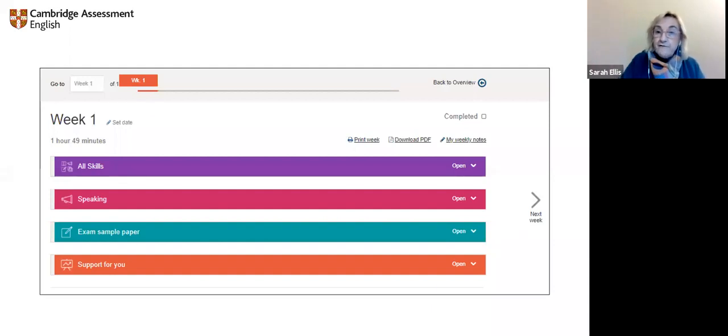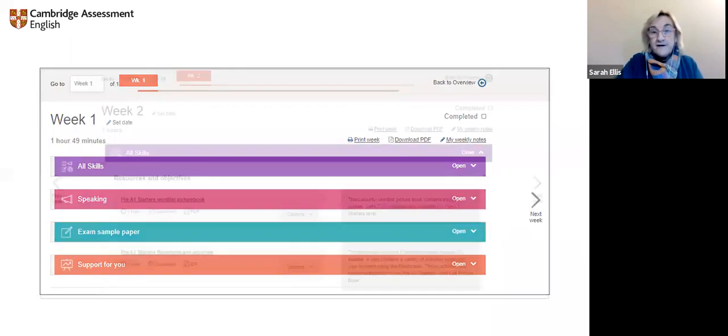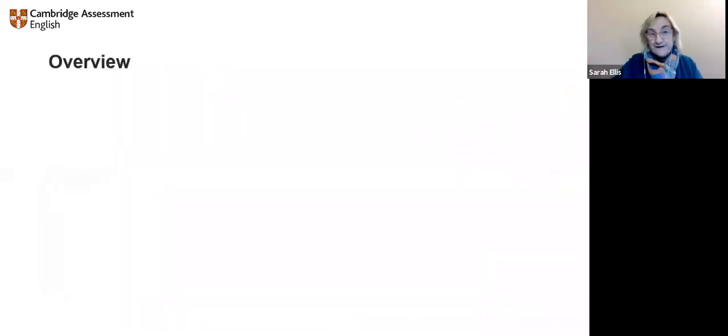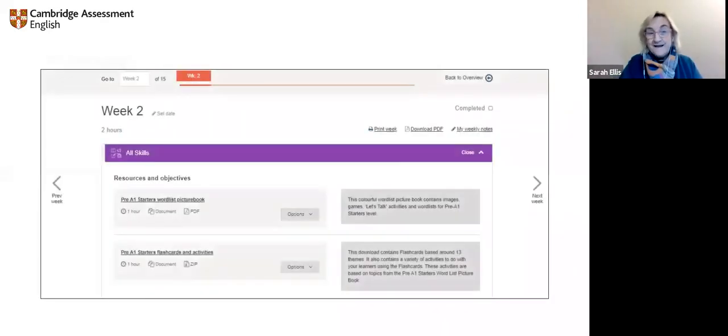There's also support for you, so information particularly about the word lists or whatever. So for example, I clicked on all skills and it took me to these different resources. So I'll just leave you with that. So that's a tool that you can use to supplement your course book if you like. And of course you can print it out, and you can monitor what progress you're making with the resources that you've got.